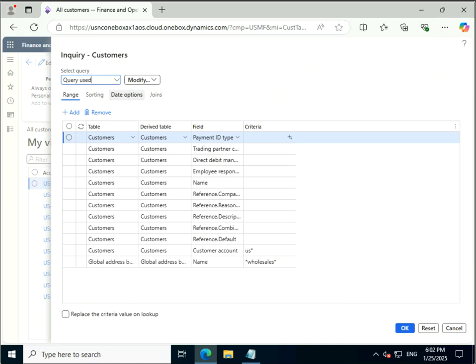So under the range, in this option you can create queries. It will be useful whenever you want to predefine queries, you can use this option. We'll cancel it.